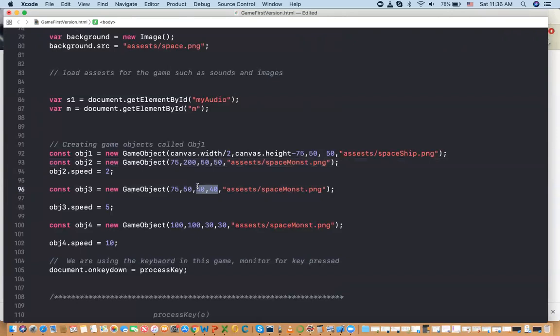This width and height is smaller in here, and the speed is a little bit faster. And to make it much harder, the size of the fourth object is smaller, and the speed is 10.